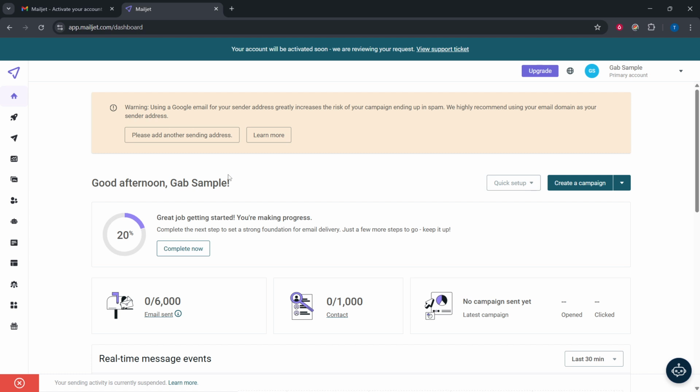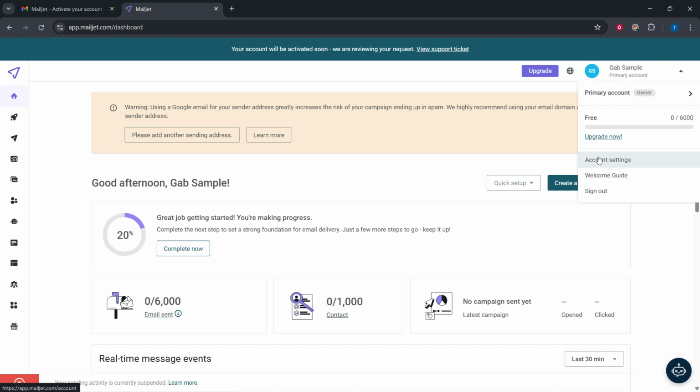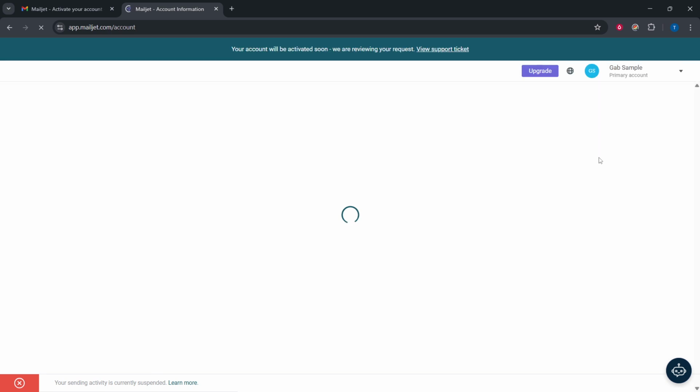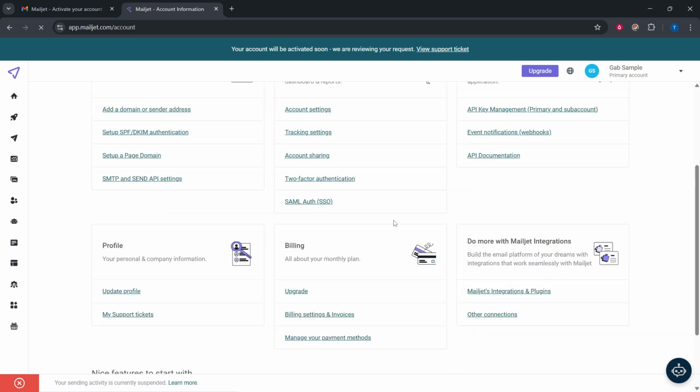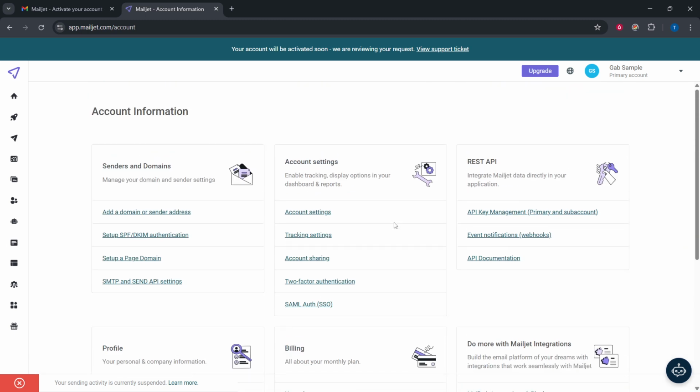Once you're in the dashboard, look to the top right corner for your profile icon or name. Click it and choose Account Settings or simply Settings, depending on the interface version you see. In the Settings area, look for the REST API section and select API Key Management. Sometimes this area is labeled Primary and Sub-Accounts. That's normal, and it just means you can view credentials for your main account as well as any sub-accounts you've created. If you do see multiple accounts listed, pick the one you want to connect to your application.